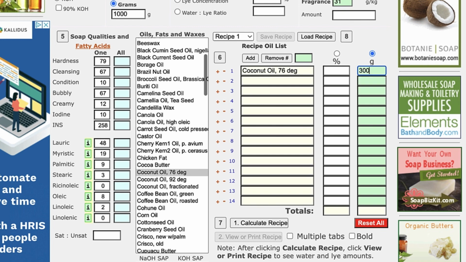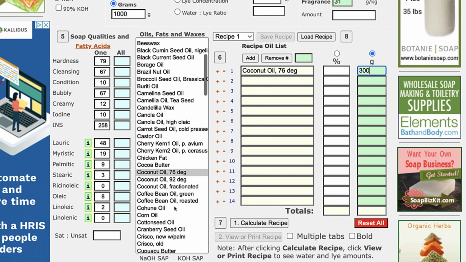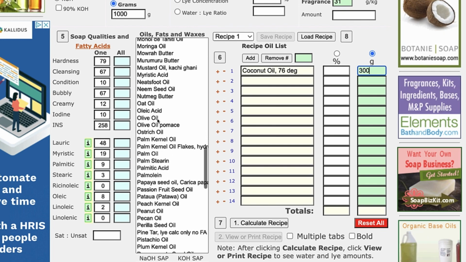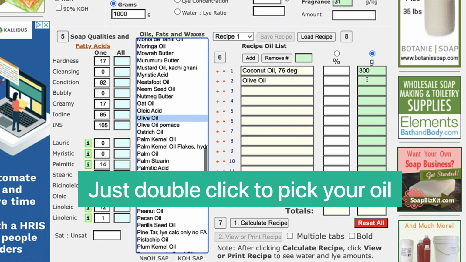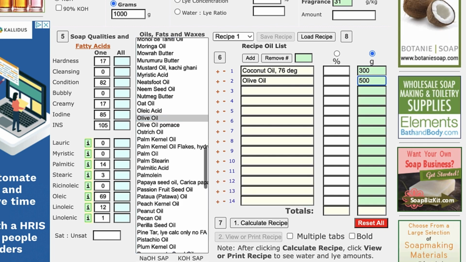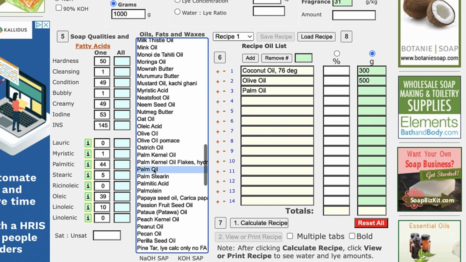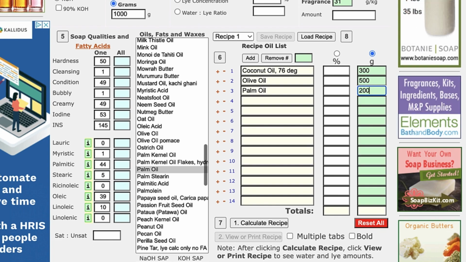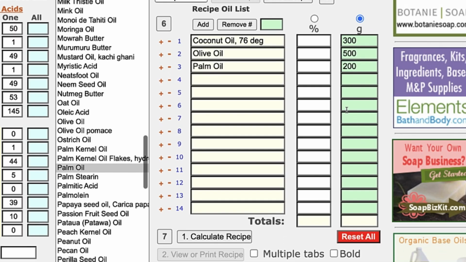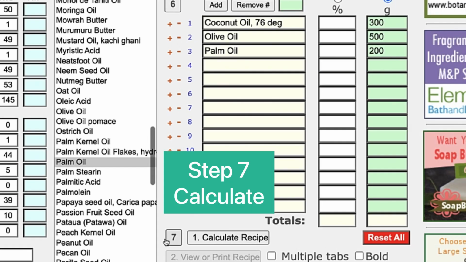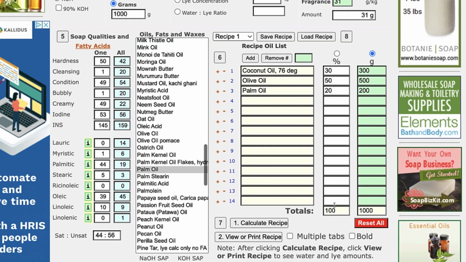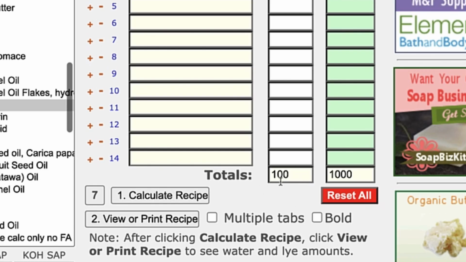I'm going to do 300 grams of coconut oil. I'm going to use olive oil, and I'm going to do 500 grams of olive oil. And then I'm going to do, let's say, palm oil, and I'm going to do 200 grams of palm oil. So this all adds up to 100, but if you're not sure what it adds up to, just click on number 7, calculate recipe. And there it tells you that it totals 100% and it's 1000 grams in total.